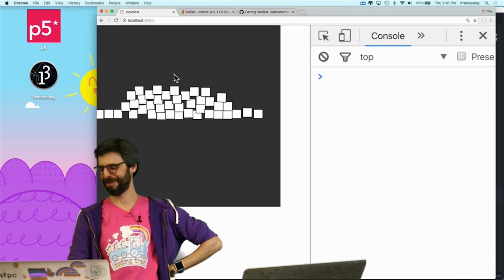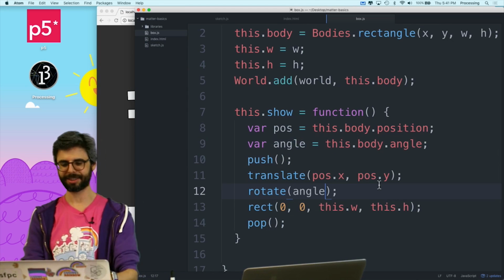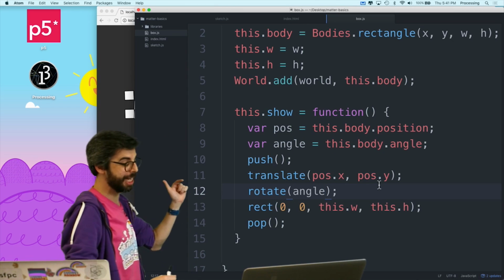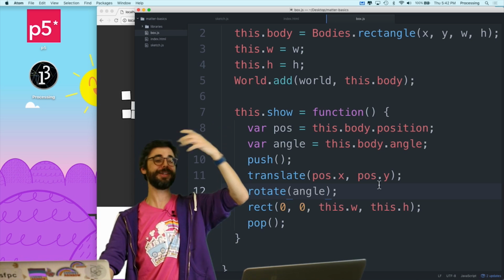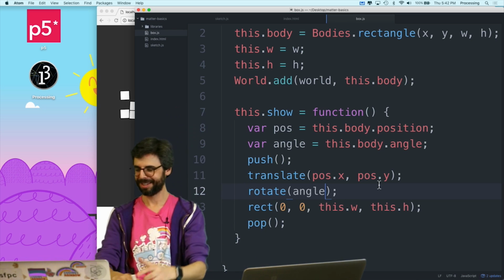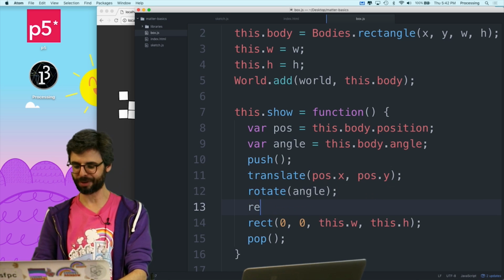Where's my sad trombone sound? Let's figure this out. Ah, I know what it is. The rectangle function in p5 draws the rectangle with its reference point at the top left. So I need to tell p5, no, the 0, 0 is at the center of the rectangle.